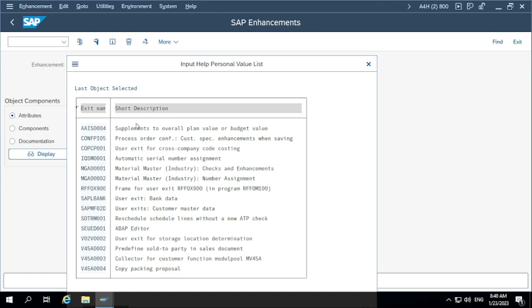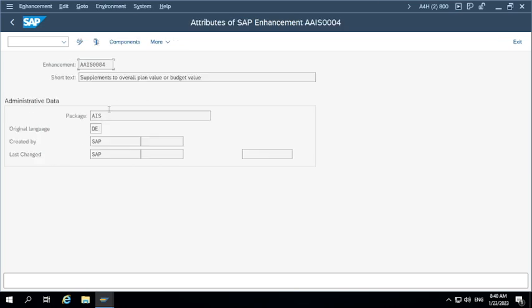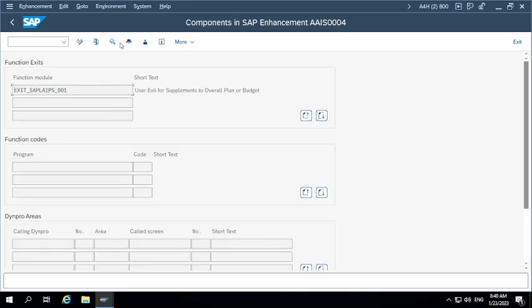Let's see this one, supplements to overall plan value or budget value. I don't know what this is. Just check what this customer exit displays. Let's try, is there any documentation available? No documentation. Go to components. There is one function module. Double click on this. So we need to have material data as input for this function module. If the material data is available, then we can implement this customer exit.